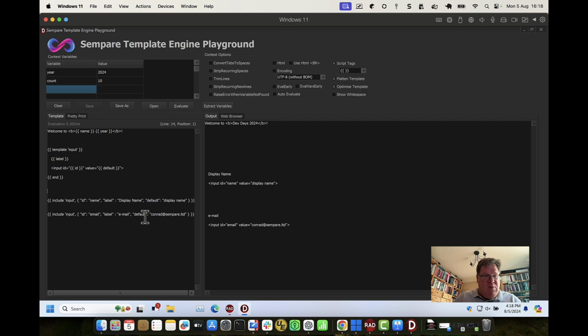So this is where it becomes quite useful if you were to create a form or something like that, where you go method equals post, action equals some path, let's say email or something like that.